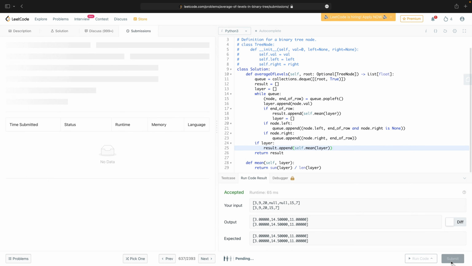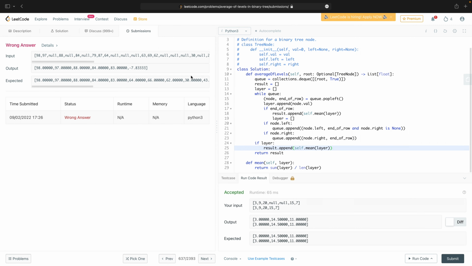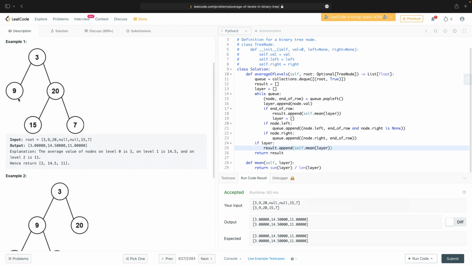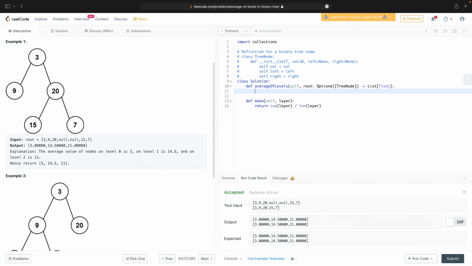Right, let's submit it. See how we did. Wrong answer. Ah! Oh, I know what it'll be. It will be a fun case of this, I think. Okay, let's stop trying to do it the clever way. Let's do it this way.